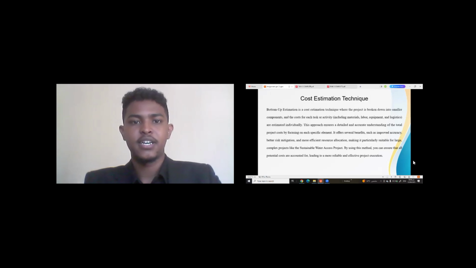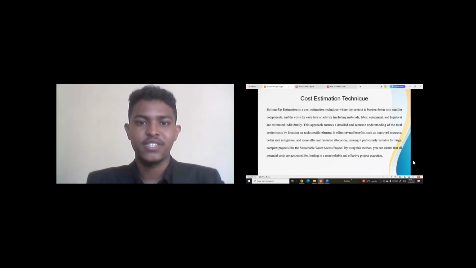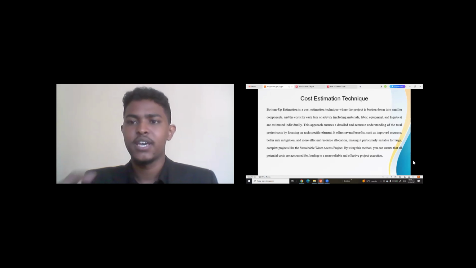And this is one of the most important sections of this presentation, which is the cost estimation technique. There are a lot of different techniques that are used when making the estimation, including the bottom-up estimation. There is another one, which is called the top-down estimation, which is inaccurate but very quick. But this one, the bottom-up estimation, is expensive and highly accurate.